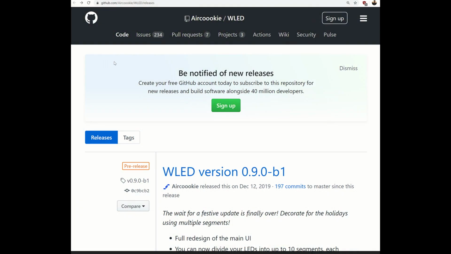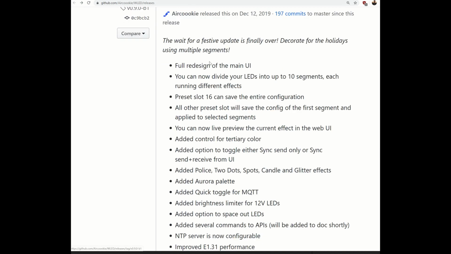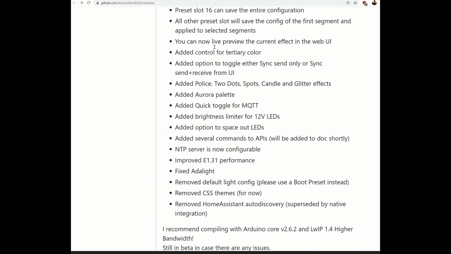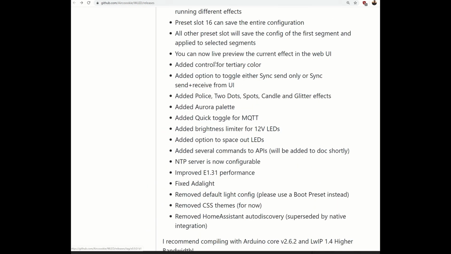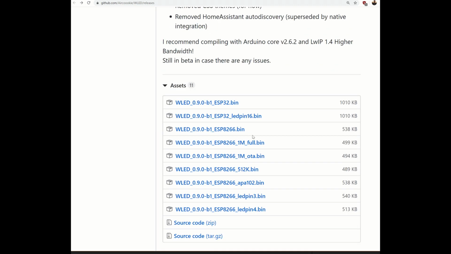We have to do a couple downloads first, though. Of course, right? One of them is going to be a bin file. This program here, WLED, which I'll link to in the description, you're going to go here and download it. Now, the thing about downloading it is, here's the release, and when you scroll down, you may not see where it is. Expand this asset thing right here. Look for this one here, the ESP8266.bin. Grab that one and download it.